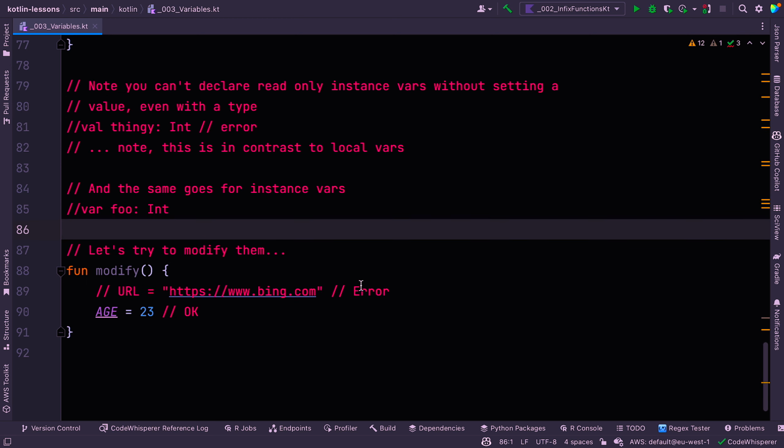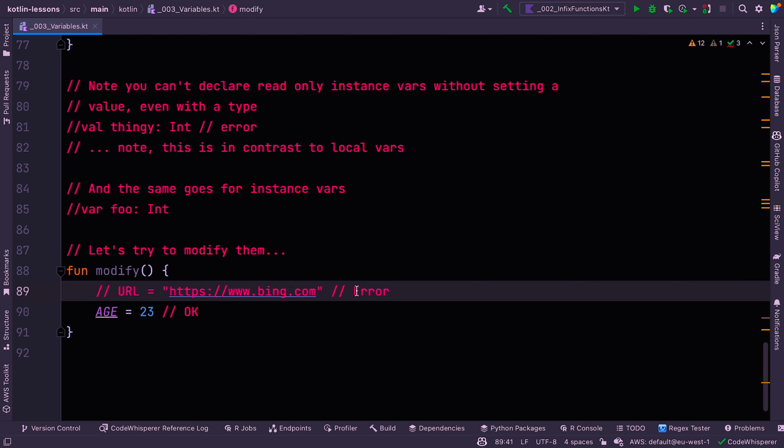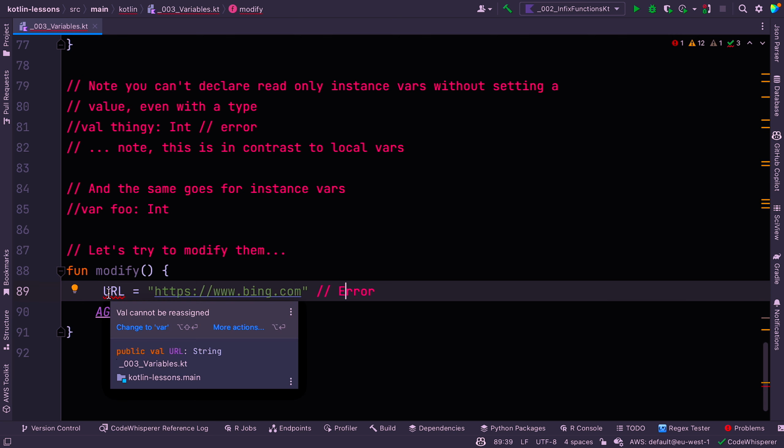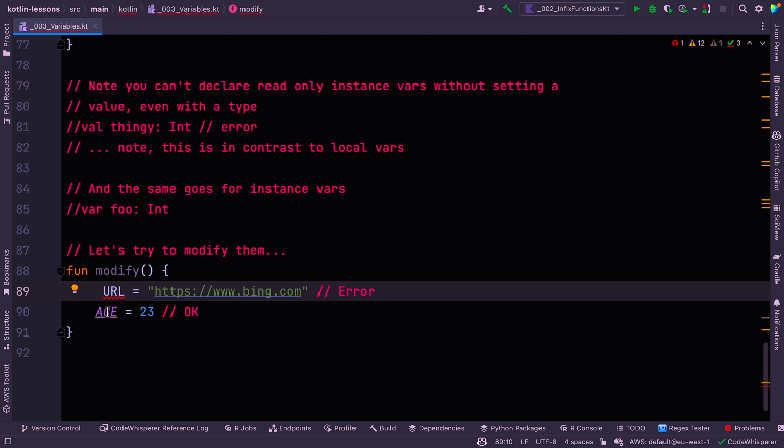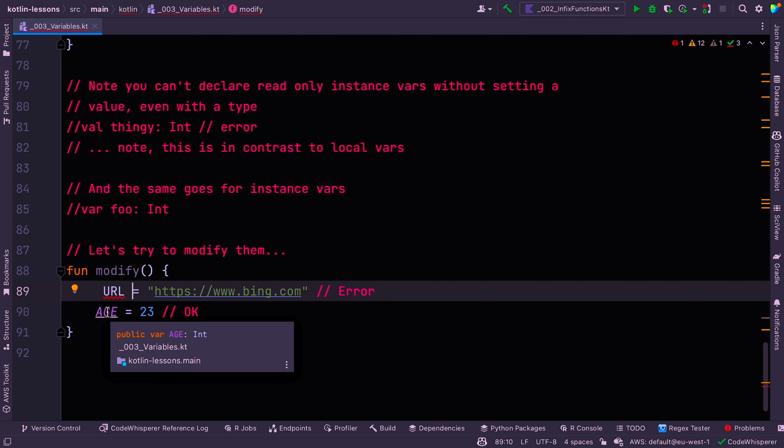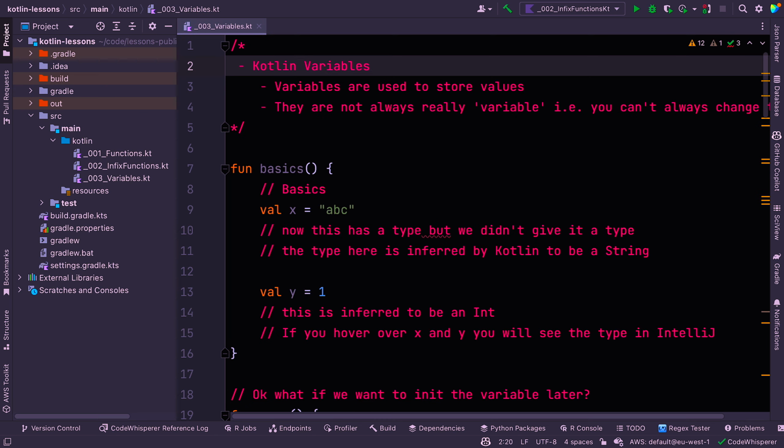All right, now let's try to modify these instance variables and see what happens. So in this modify method here, we're going to try to change the URL, and we get an error message because obviously vals cannot be reassigned. And we don't get any error on the age variable because that's declared as a var, which is absolutely fine to change. Okay, I hope that was useful.